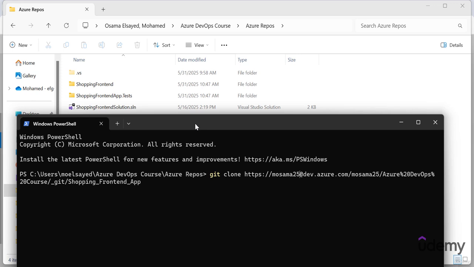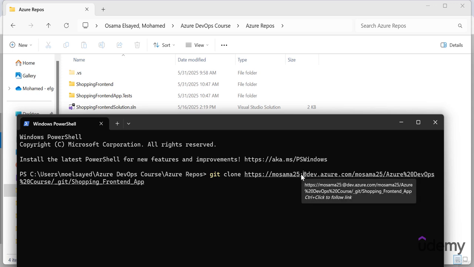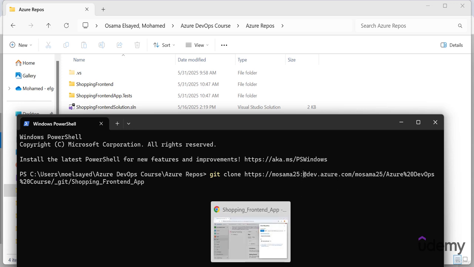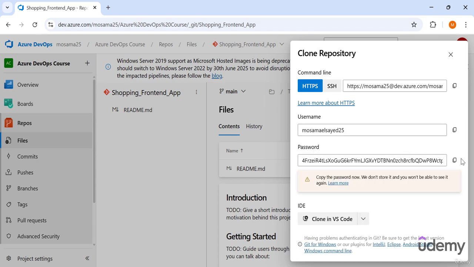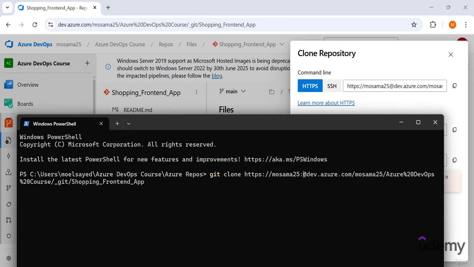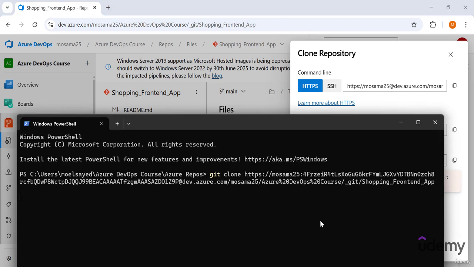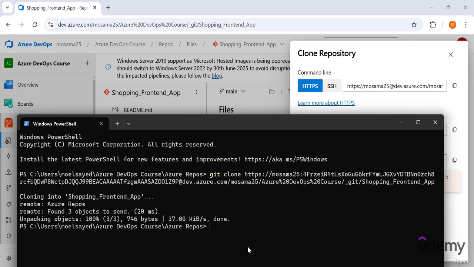But before cloning, to authenticate with the Azure repo, so you can push your new code, you need to put your credential after the colon here. Make a colon after your name and put the password. This password you will have it here. Get credentials. Copy this password. Put it after the colon. Then clone. Okay.